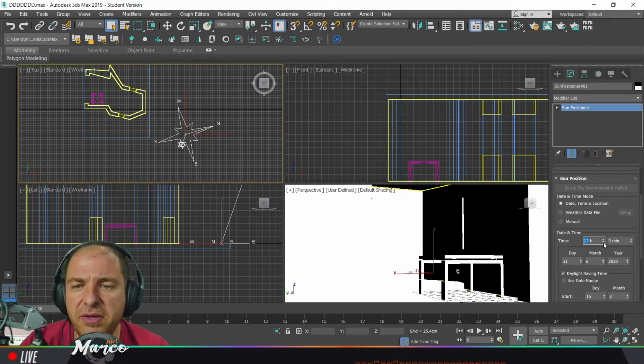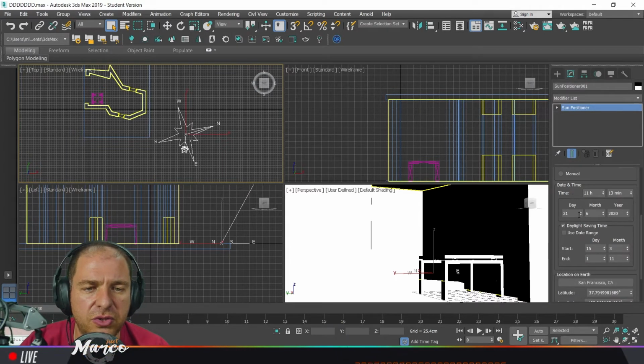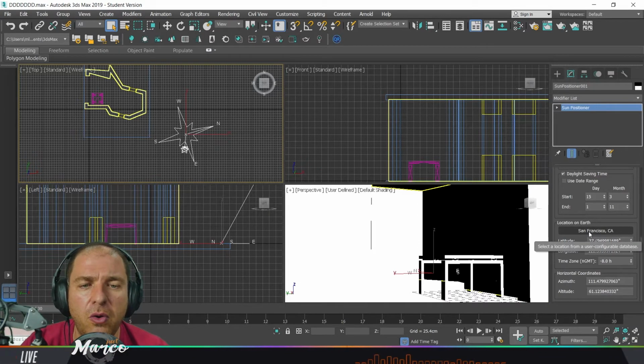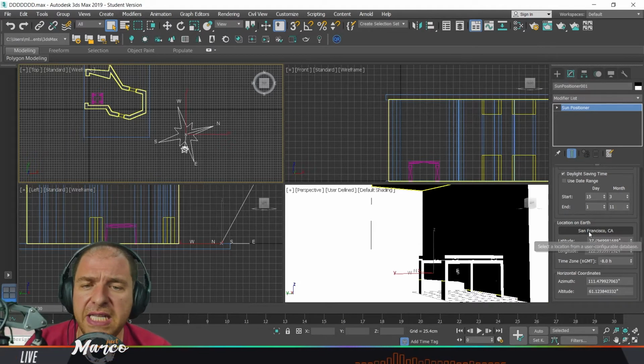And we are not limited to changing just the hours, because we can have a fine tuning by changing minutes, but technically we can also change the day of the year just to simulate a different season, and why not, we can even change the location on Earth to have a more realistic, physically correct simulation of daylight in certain conditions.